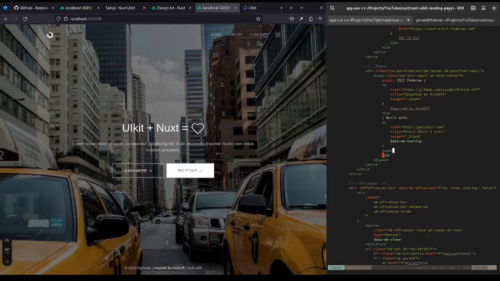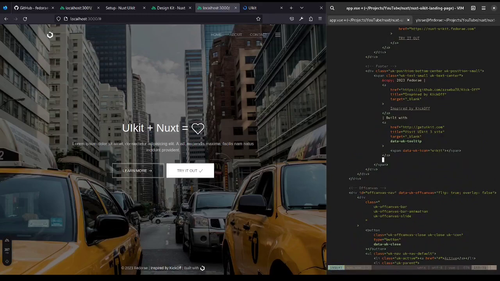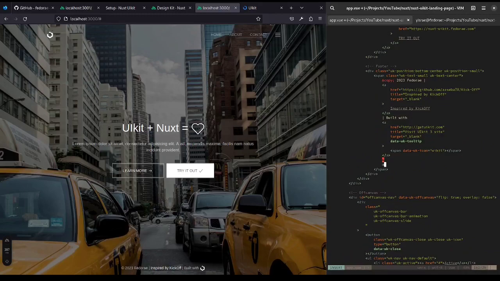So put this inside of a span, data-uk-icon, and this is going to be the UIkit icon. We need to close this out, obviously. So let's close that out, and we're going to save that. So now we're seeing the UK icon. At this point, we're going to put another icon here.